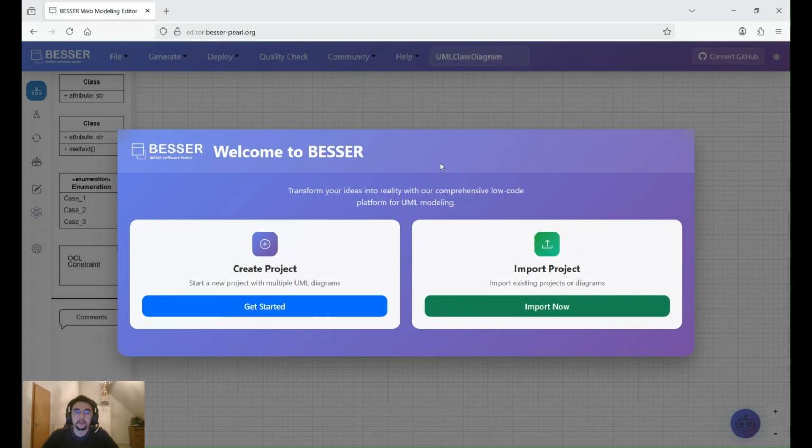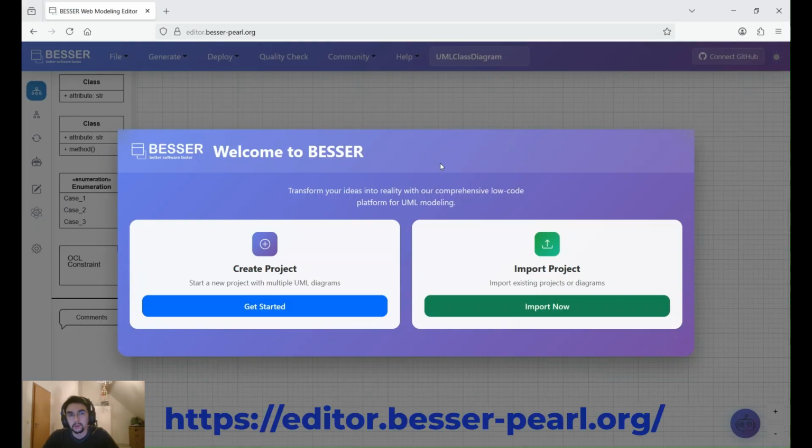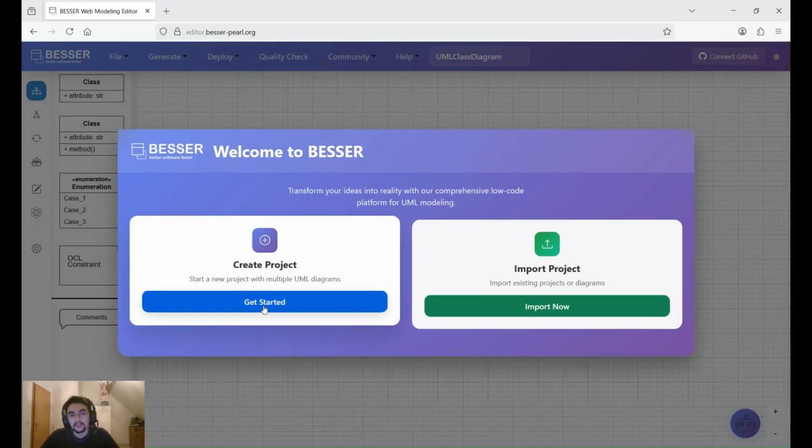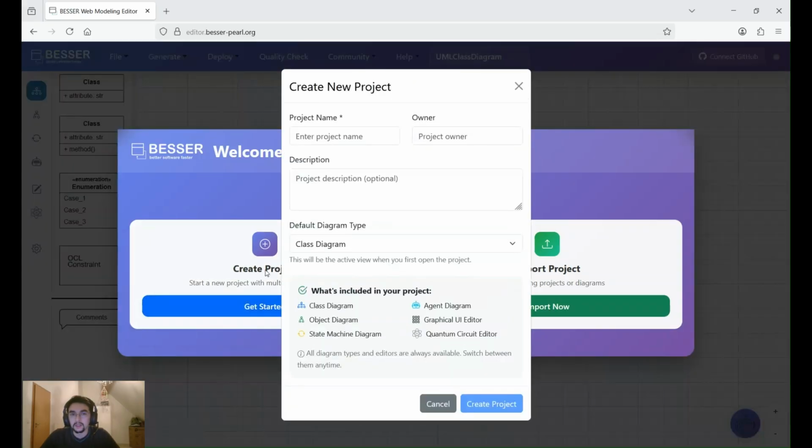So the first step is to go to the web modeling editor in your browser, which is available at editor.besser-pearl.org. It's open and accessible. Then we can create a project. We can create a new project, assign a name, demo Besser, for example. You can write the name of an owner of the project and the description.